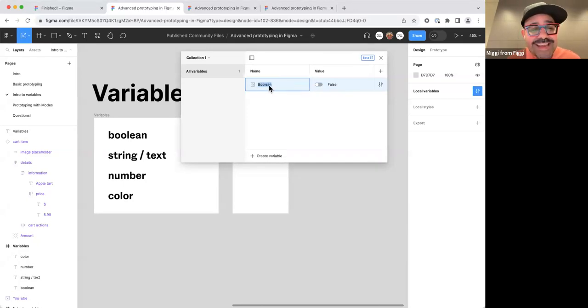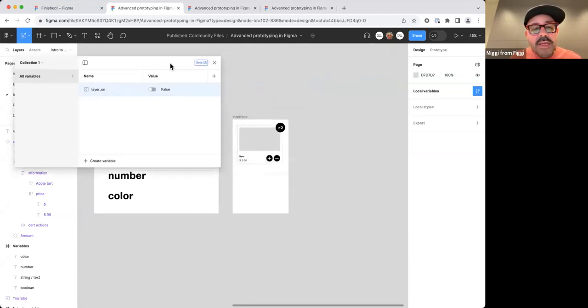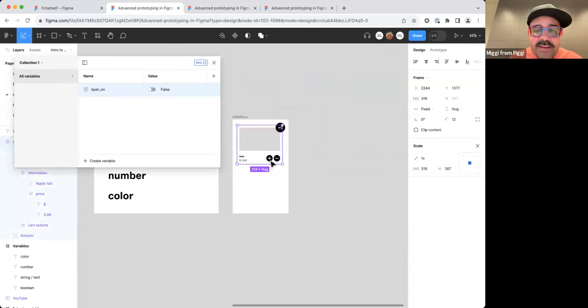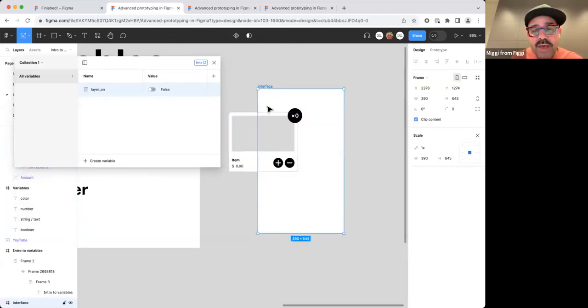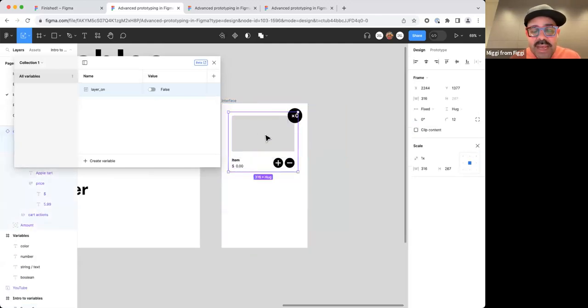So here we can give that variable a name. I'm just going to call this, let's say, layer_on. So I'm giving the variable a name, and I'm going to associate a value with it. I could turn it on and set it to true, or I could turn it off and set it to false. So what I can do with that is I can take an object that I have here on my canvas, right? So this is a component.